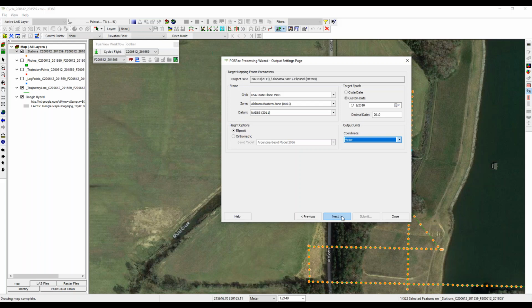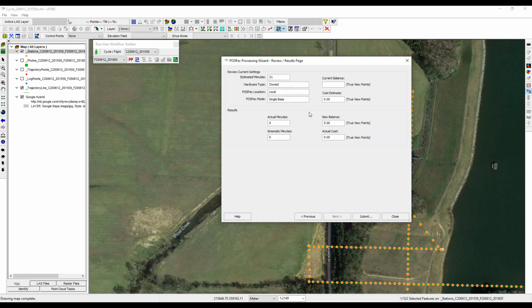Okay. Click next. This gives you a summary of what's going on. It's less information for a local copy of POSPac or an owned unit, but if you're using a subscription, it'll give you those values here of what it estimates it's going to cost. Usually it's a pretty conservative estimate, and it's typically less than what it says here. We can just click submit.